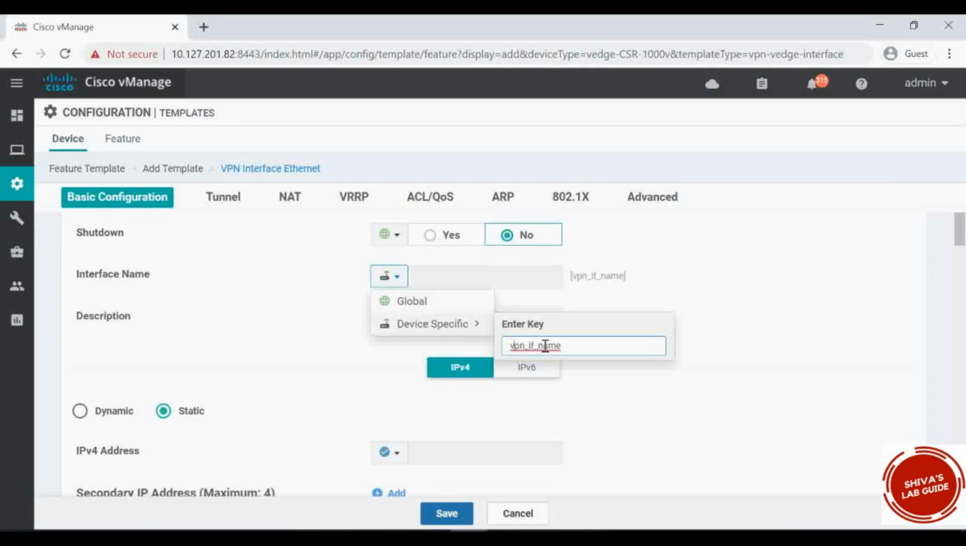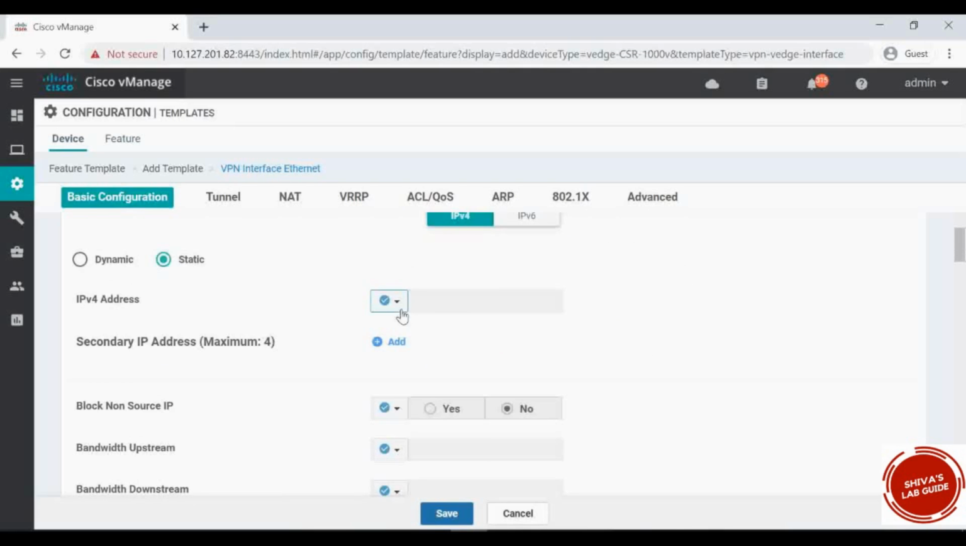I'll just make it CSR, just give VPN 0 interface, VPN 0 interface name, and IP address also be give device specific. That is VPN 0 interface IP address.